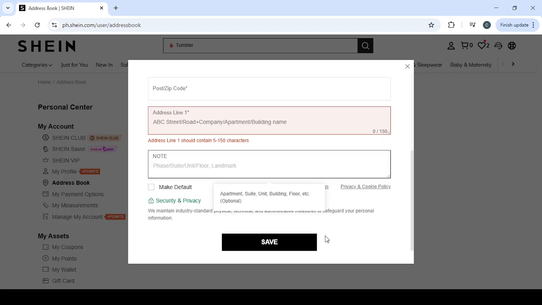And there you have it, an easy guide to changing your country or region settings on Shein. So next time you're browsing for the latest in fashion, you can shop confidently and comfortably, knowing you're getting the best deals tailored for you.